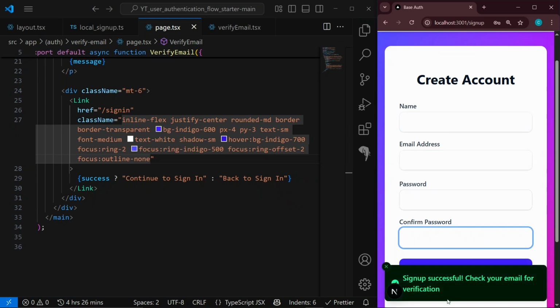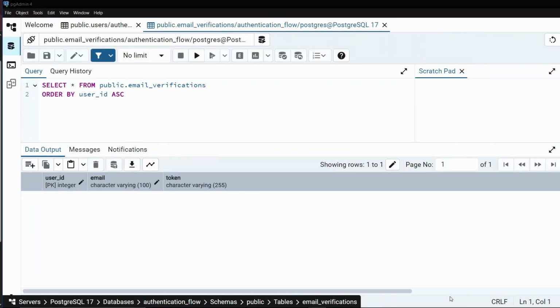Okay, so sign up successful. Check your email for verification. You can see now that our toast is now dark. The previous one was white. That one was from Sonar directly. This one is from CN. So either one that you prefer, you can go with any one that is your favorite.